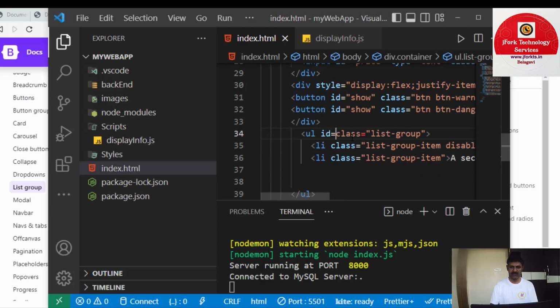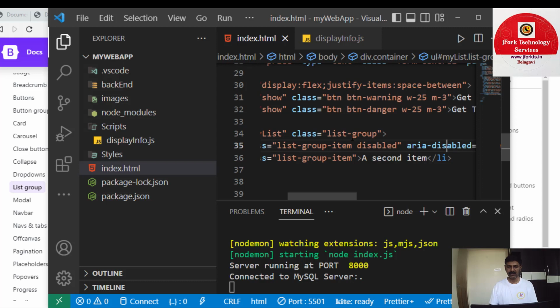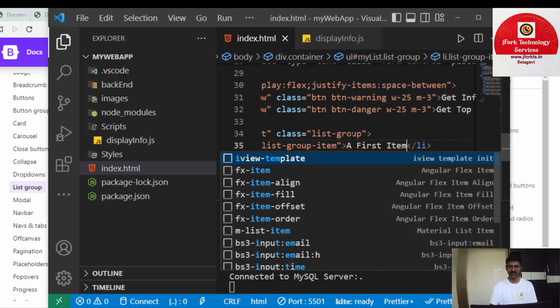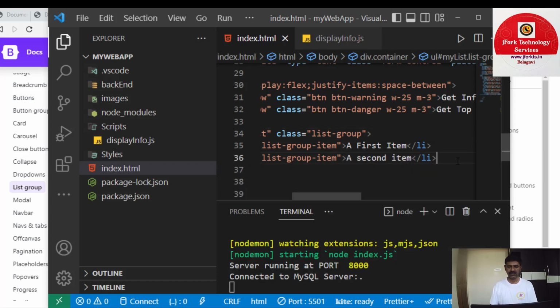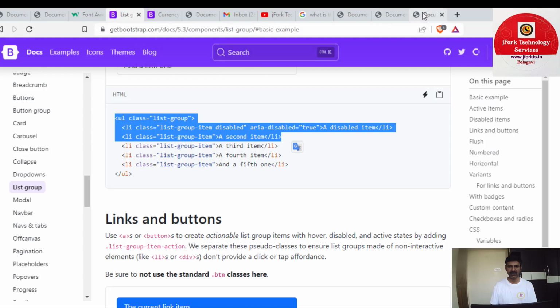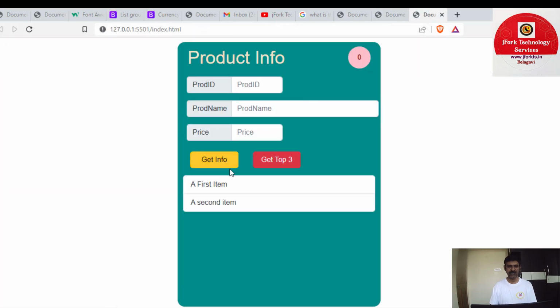I'm going to give the ID to this as my list. Give appropriate IDs so that you are able to identify them easily. And you can remove this disabled kind of thing which you don't want. Just keep the basic class here and you can say first item here. I'm going to dynamically add these things, but just to show you what happens when you actually make these changes, if you go to your interface here, you see that there is a get top 3 button and also one list item is added.